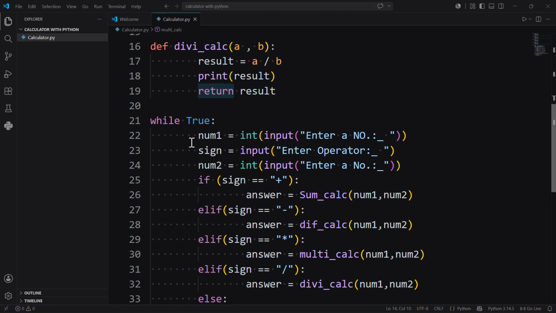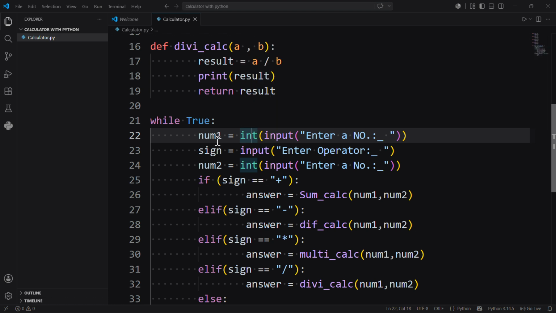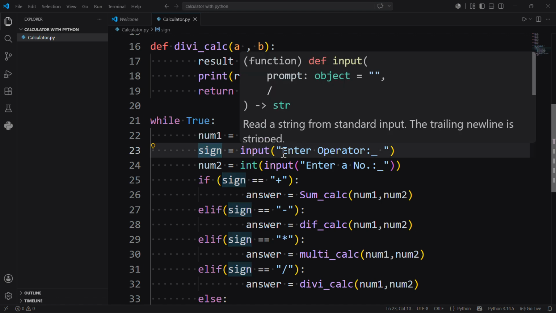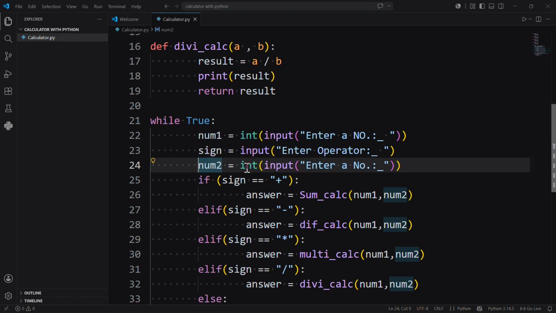Now we use a while loop for entering numbers and giving sums. While True, we use an infinite loop. Inside it, num1 is equal to int(input()), enter a number. First the user enters a first number and then selects a sign. For selecting the sign we take a variable, sign is equal to input, enter operator. Here we take another number, num2 is equal to int(input()).